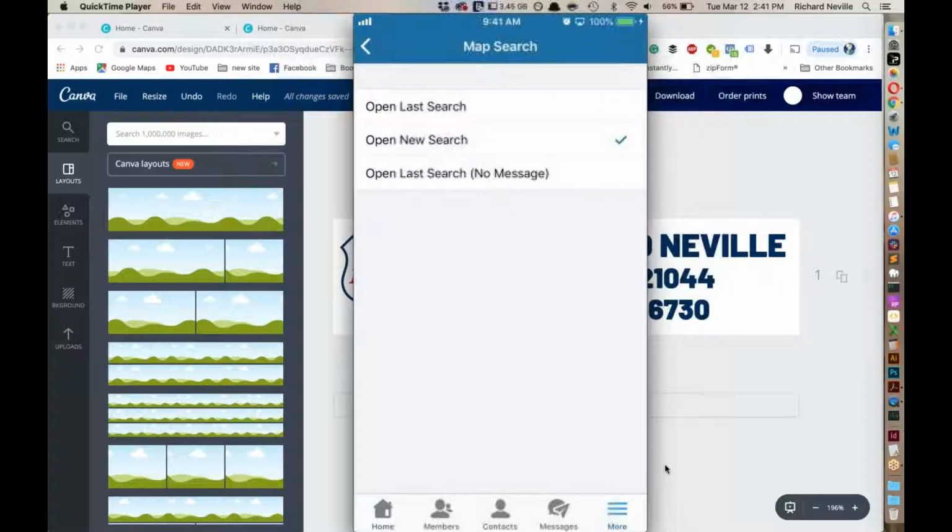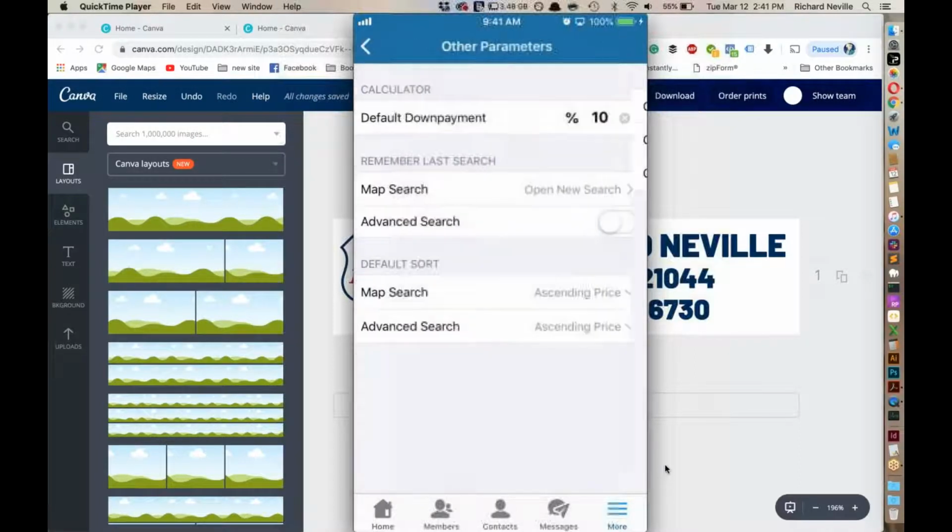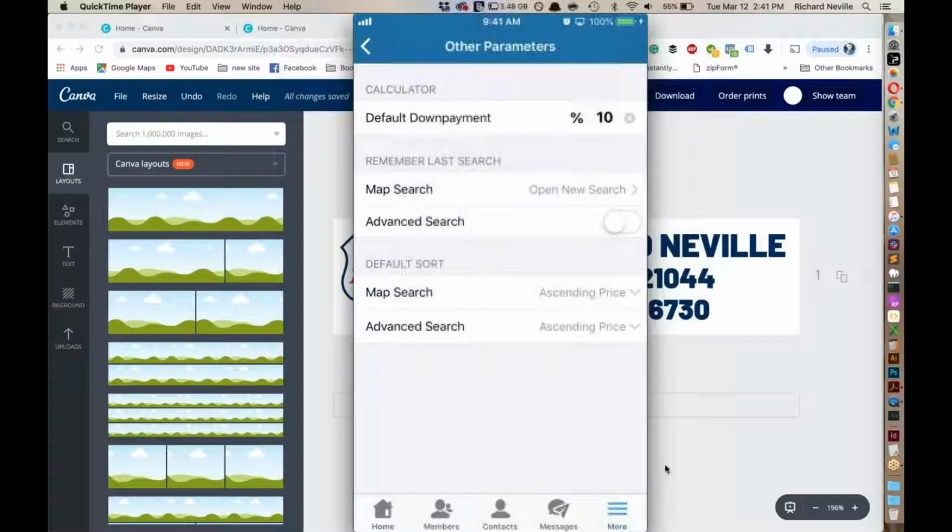All right, and then that way it's not going back to an old search. Like if you were in Canyon Country and did a search, and now you're back in Castaic, and now it's pulling up Canyon Country homes. That can get a little bit confusing for some people. So if you don't want that to ever happen, just set that to a new search, and every time you open up the app, it'll have a new search. And then you can set it to an advanced search too. So, do you want it to be always an advanced or just kind of a near you?